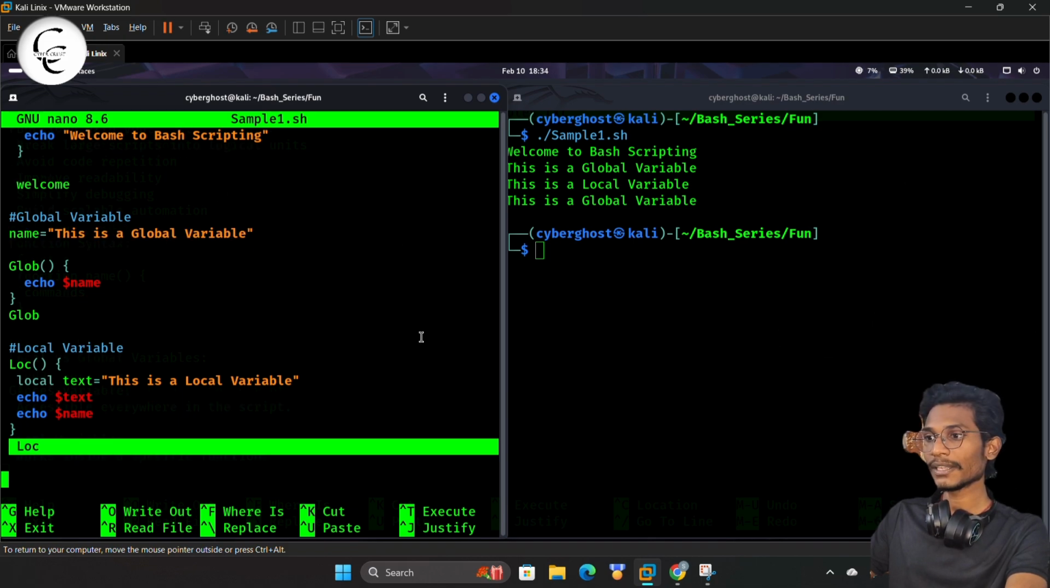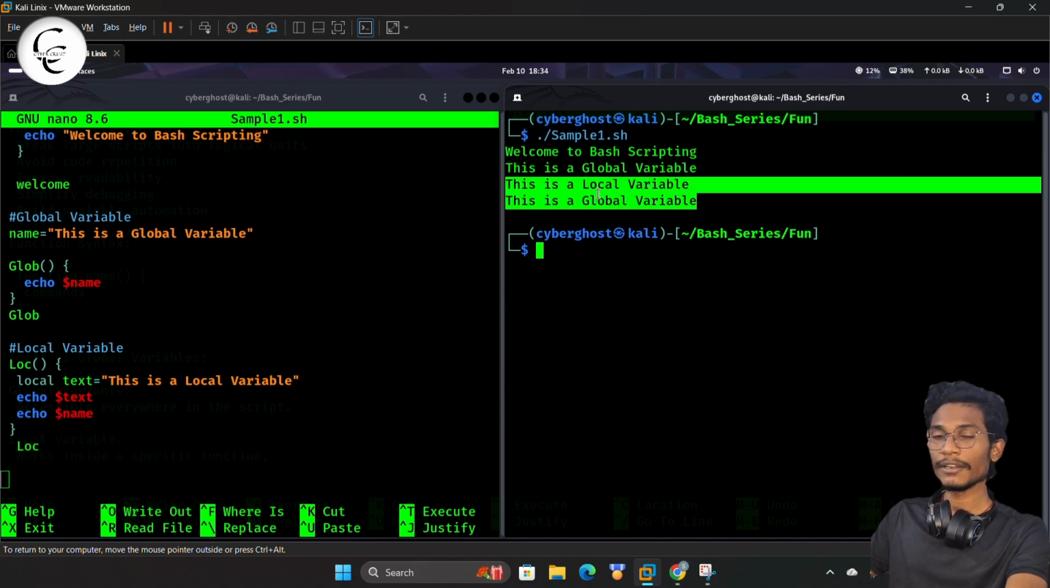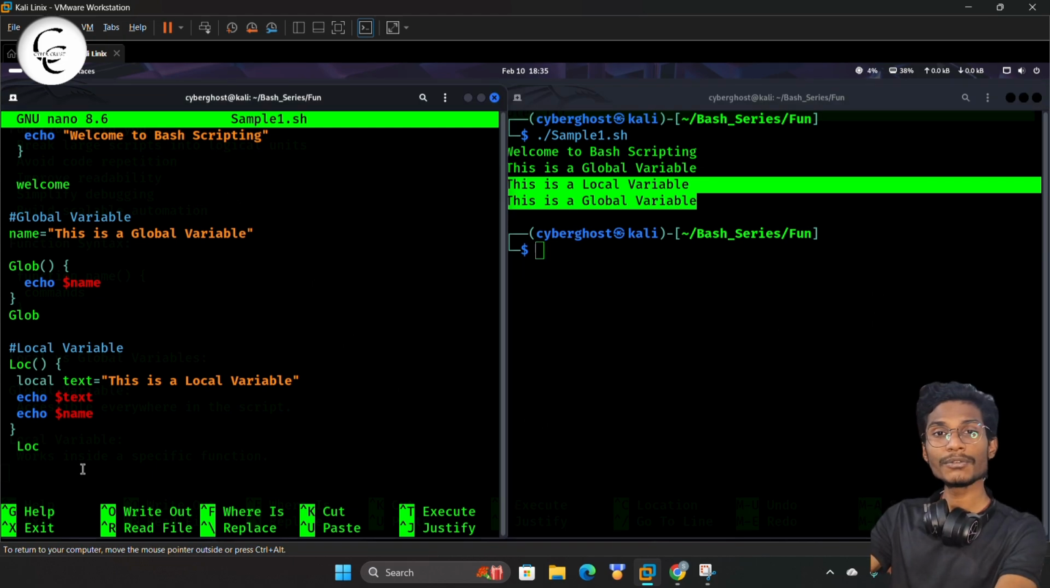On this side, as you can see, here is the output. We have both the text value and the name value. So guys, like this we can use local and global variables inside a function.